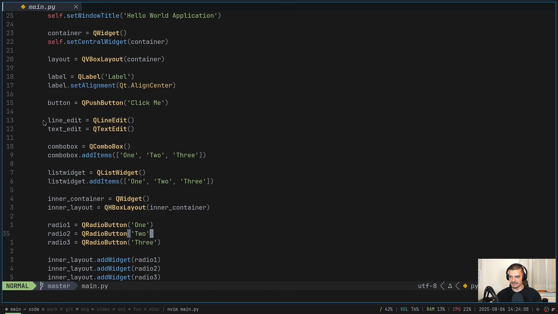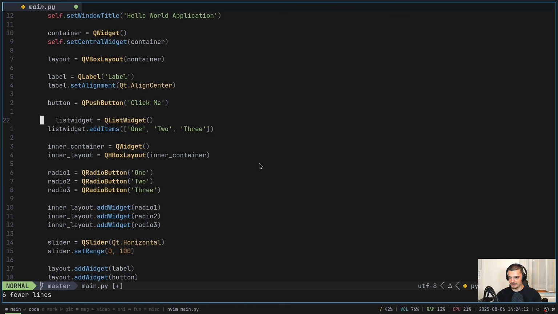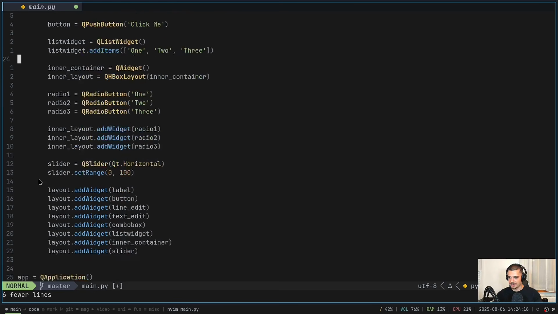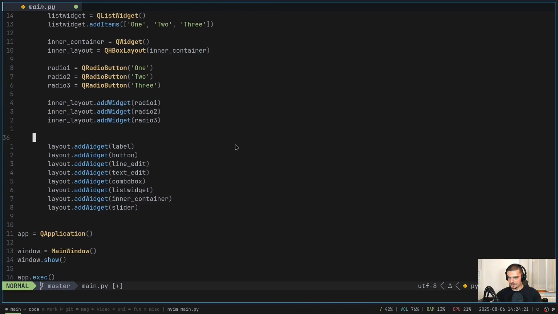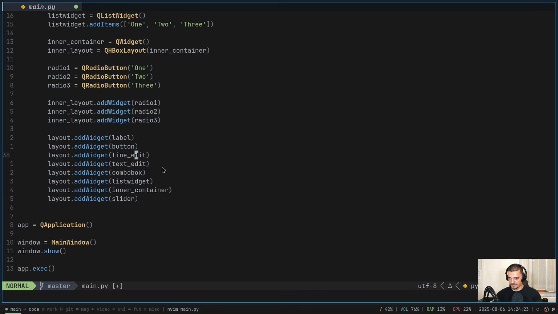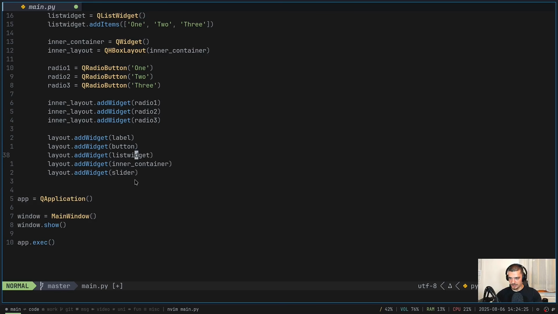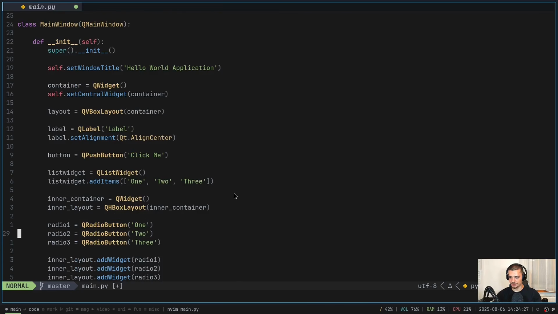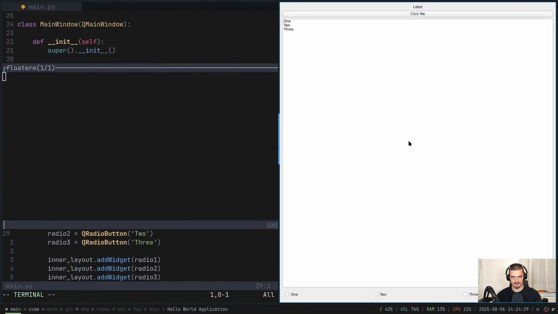For this, I'm going to delete some of them. I'm going to delete, for example, the line edits and the combo box. I'm going to keep the list widget. I'm going to keep the button. I'm going to keep also the radio buttons here. And I'm going to remove the slider. So we're going to get rid of the line edit, text edit, combo box, and slider. The rest should stay the same. We still have these components here.